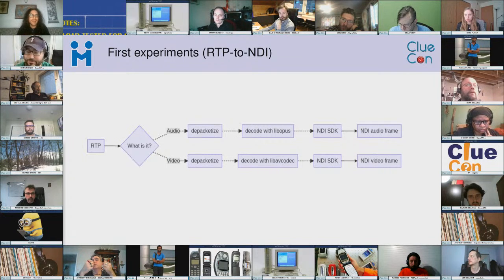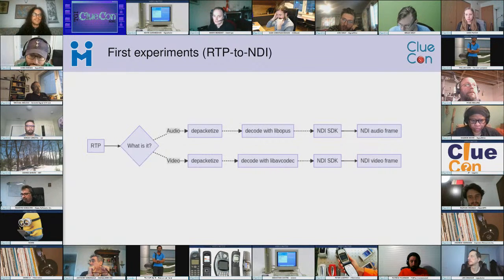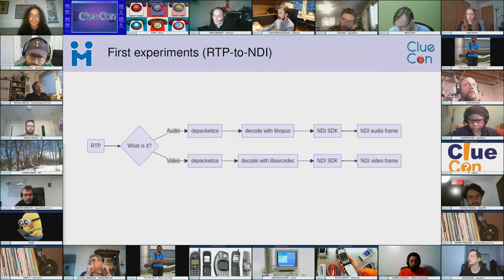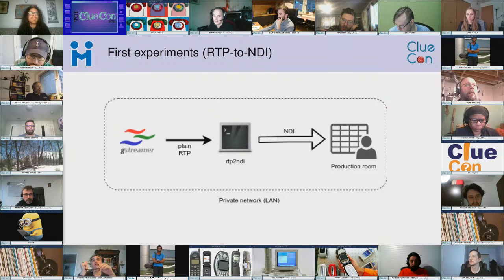which eventually led to this very simple application that I called RTP to NDI, which I tested in a very simple way by having a GStreamer pipeline generating RTP packets, an audio-video RTP stream encoded pretty much the same way a WebRTC stream would be.